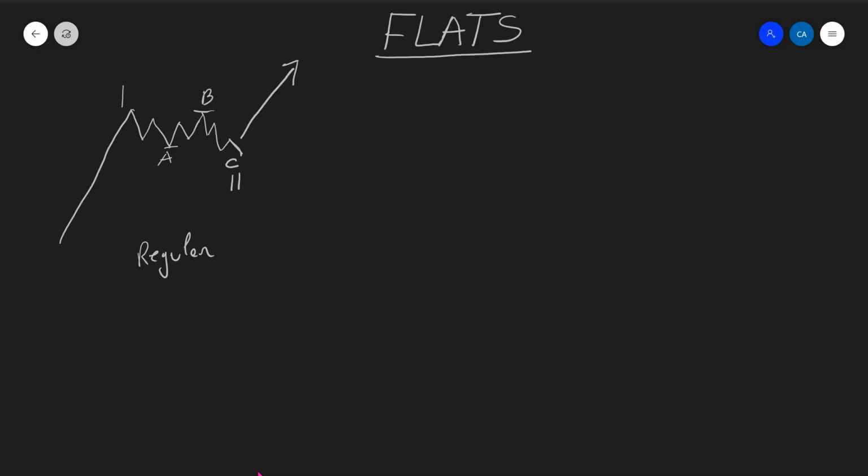And sometimes this will come below this wave A, but it's still going to be a regular flat. And then from here, you're going to go to the upside like that. So this is what I have for you in terms of a regular flat. Now, if the market is bearish, it's going to be something like this.